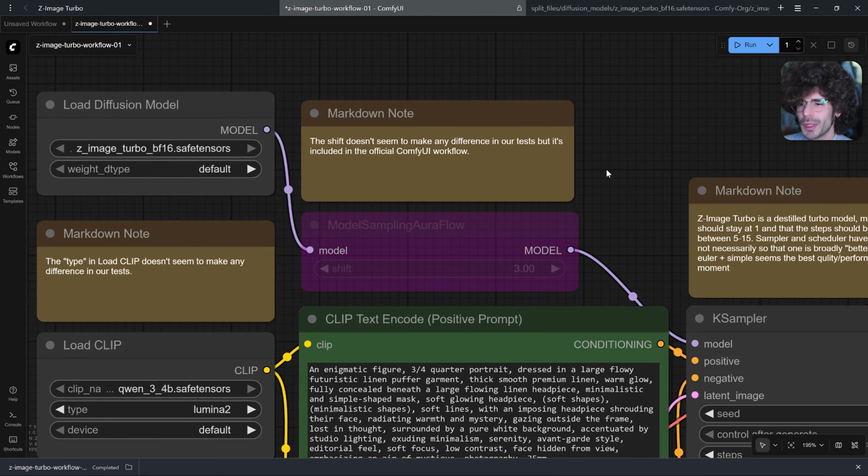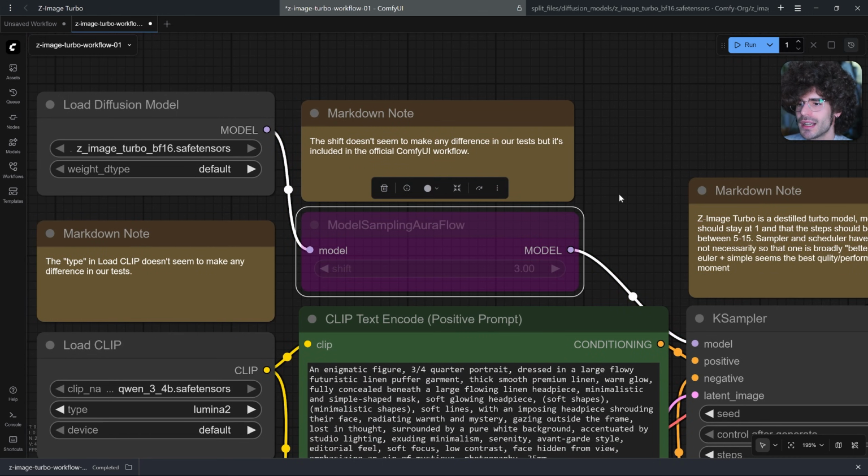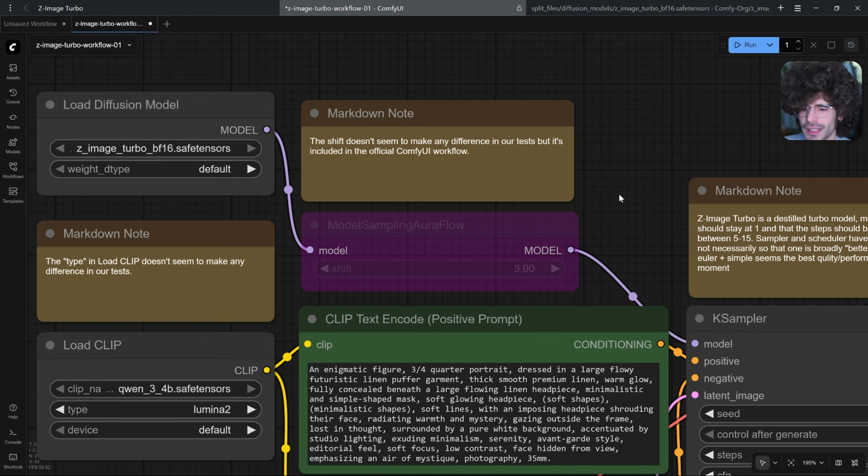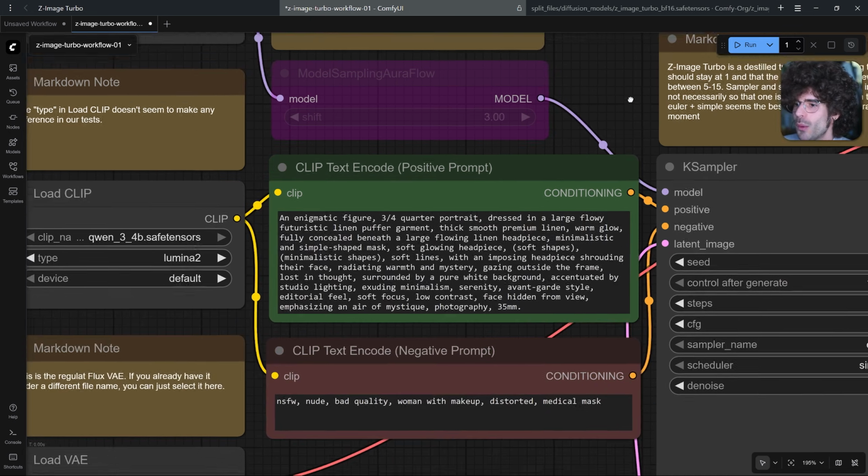For one, this one we can kind of skip over. I also did some testing how the model sampling AuraFlow works and how the shift impacts the image generation. But honestly, and I tried this with the same seed, it didn't make any difference in the image generation. So I just turned it off for now. But since the official ComfyUI org used it, I just kept it in case for future versions this might have an impact or not.